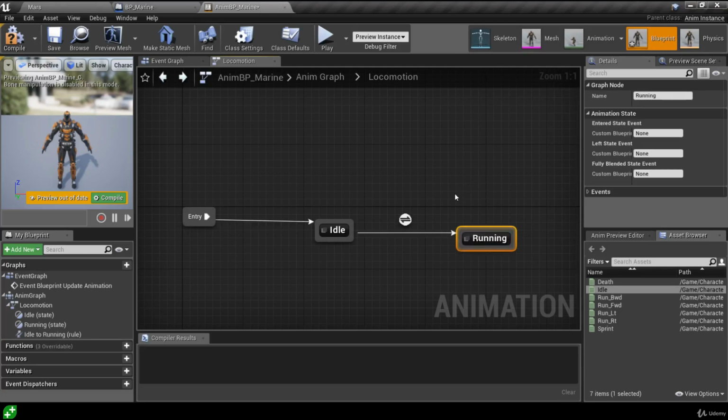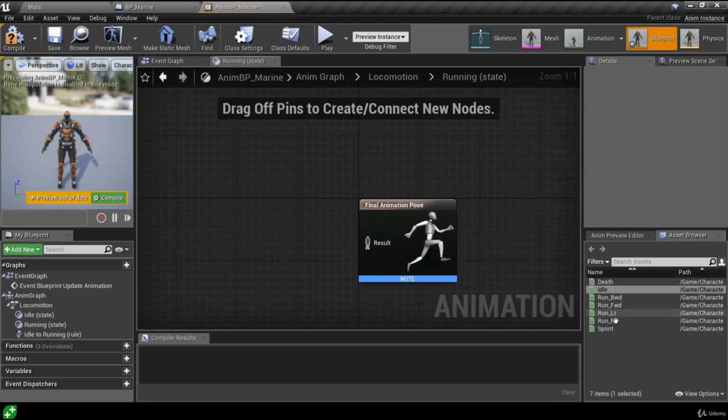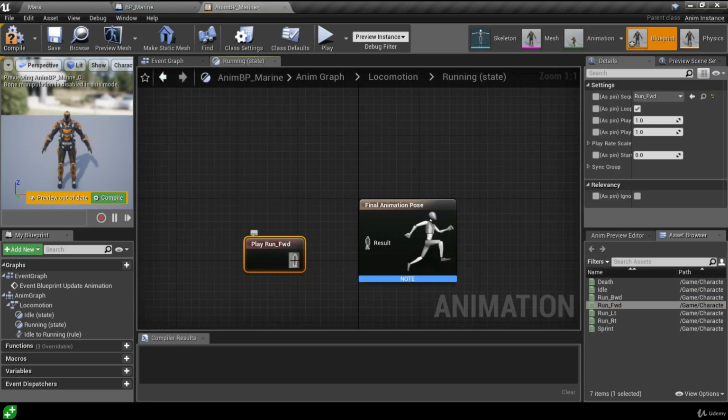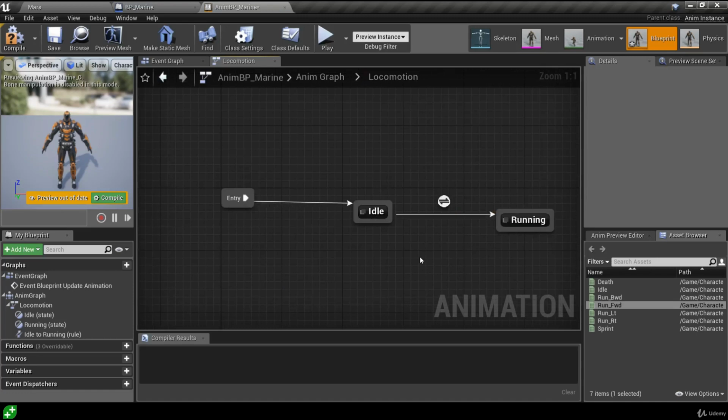And let's enter this state so we can assign the running animation. We're just going to use this run forward animation here. So let's make sure that we hook it up. Okay, and if we come back to our state machine again, we can see now that we have our idle state and our running state. And we also have this arrow connecting both of these states together.